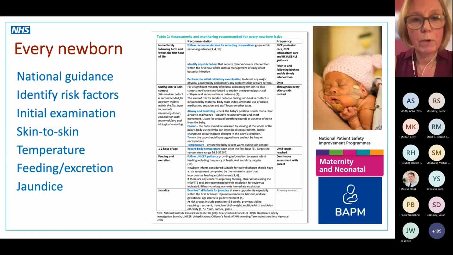We have supported the recommendations from HSIB for monitoring during the skin-to-skin contact, and also point you towards the UNICEF guidance for monitoring feeding and excretion. And lastly, supporting the NICE guidance for jaundice, obviously every baby needs to be monitored for jaundice, and we would encourage people to use the NICE gestational age specific charts to be able to monitor, track and trigger using the NICE jaundice charts.